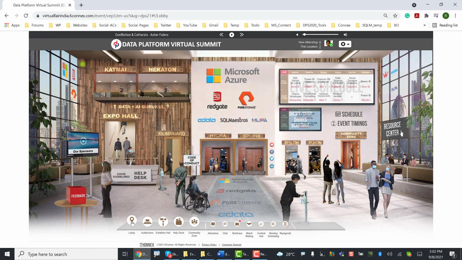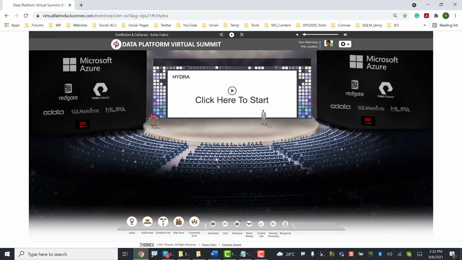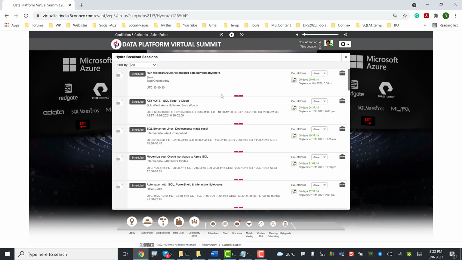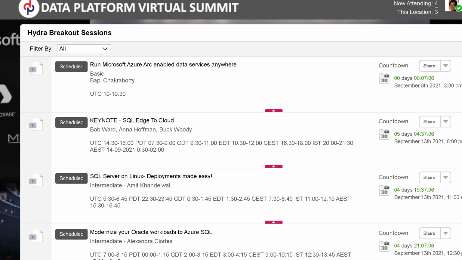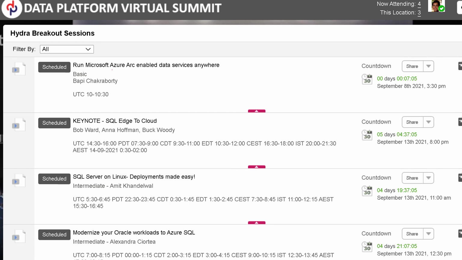Back to the lobby, and now I am going to go inside Hydra. Let's click on Hydra. For each breakout room, to launch the session, you have to click on the screen. As it says here, click here to start. Let's do this. When you click, a pop-up opens up where you will be able to see all the sessions that are configured for that specific room. Let's take a closer look at a specific session item. For the purpose of this tutorial, we have configured a session here, Run Microsoft Azure Arc.